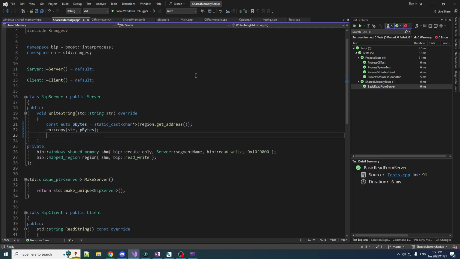So I'm going to do my copy as usual, and then at the end here, I'm going to go p bytes at str.size. So this will be the index of the null terminator is equal to, I mean, we could just do 0, but let's do it fancy. Null character. There you go.